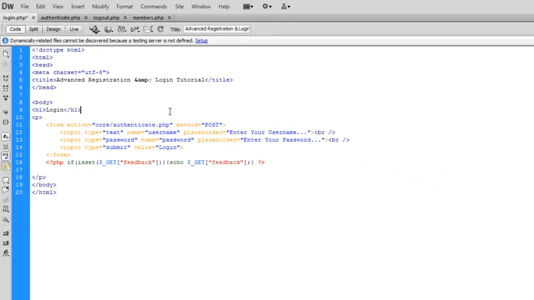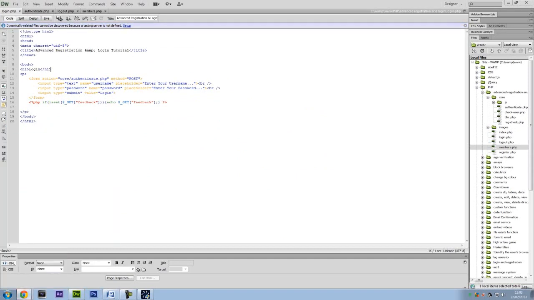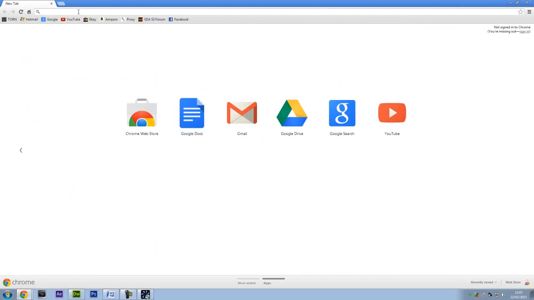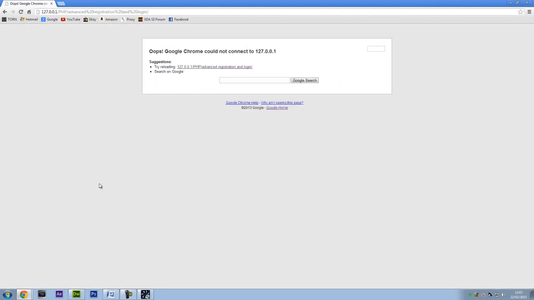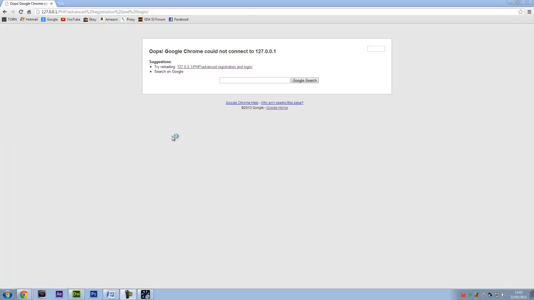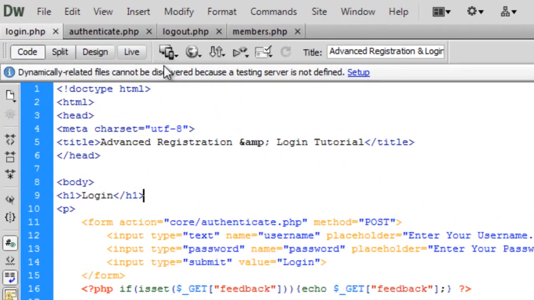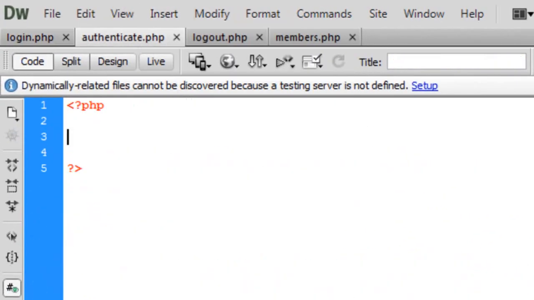So now we can save that out, and if I refresh, as you can see, I have got rid of the pages because I had to do this one again because I made a massive mistake. So let's just start WAMP up again. Refresh, login, and there's the page. I'm not going to open the database because we don't need to look in that at the moment. So now on to authenticate.php.